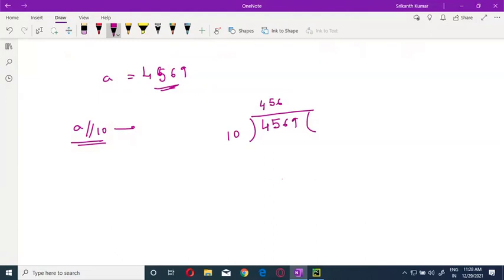4,456. If you multiply 456 by 10, how much do you get? 4,560. This is what you are going to get. 4560. What is the remainder? 9, you are going to get it. This is the remainder. I got the last number? Yes, I got the last number.